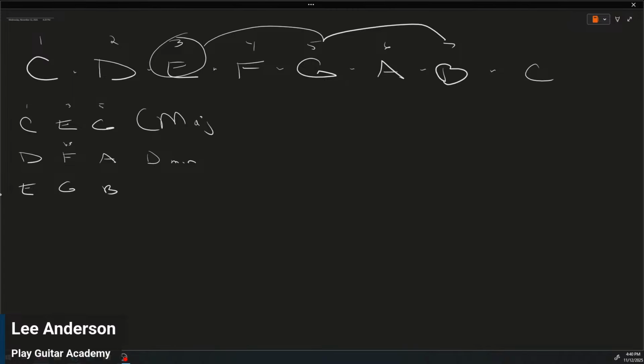So E to G, that's a half step and a whole step. So that's going to be minor. That's a flat 3. And then G to B, that's 2 whole steps. So this is another minor chord. This is E minor. You see how I'm doing this? See how completely easy this is?